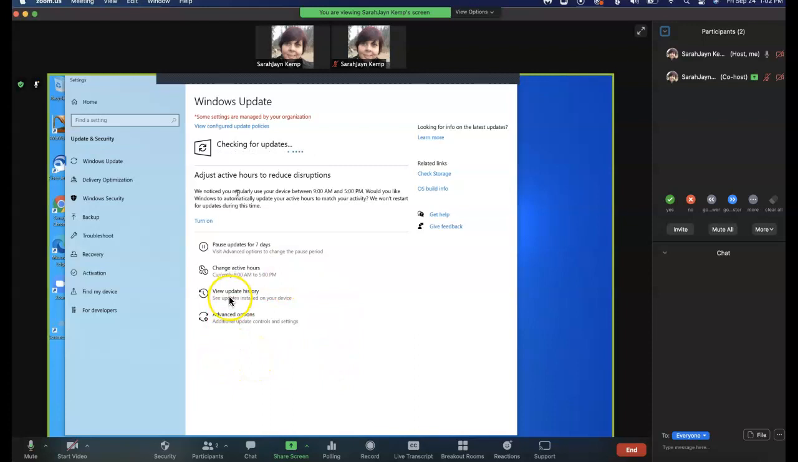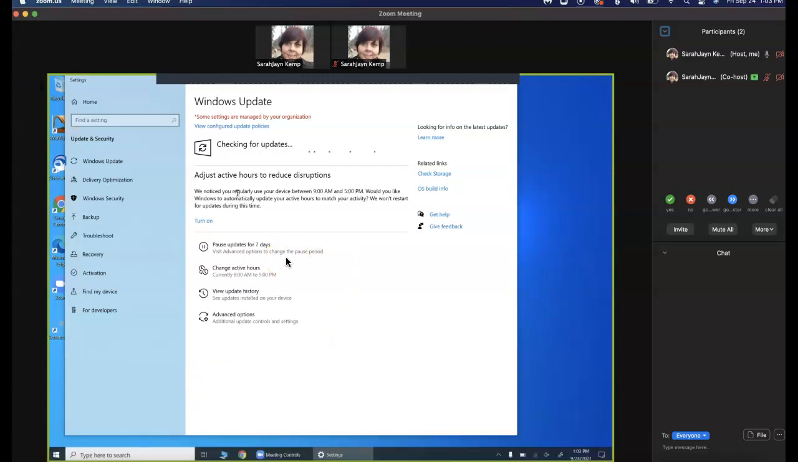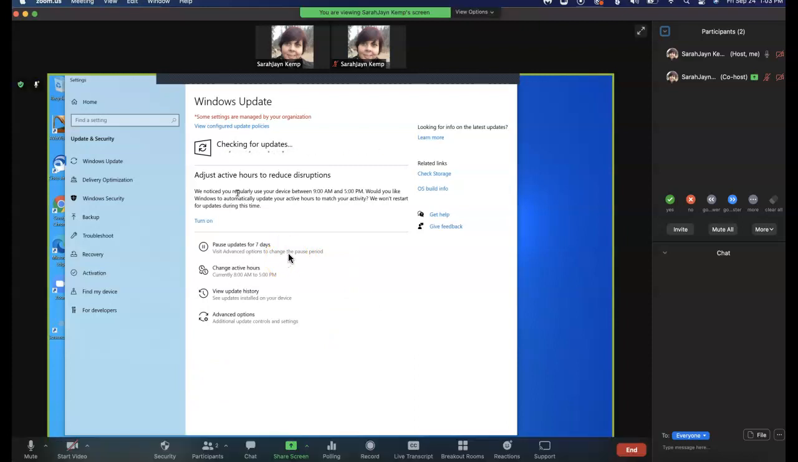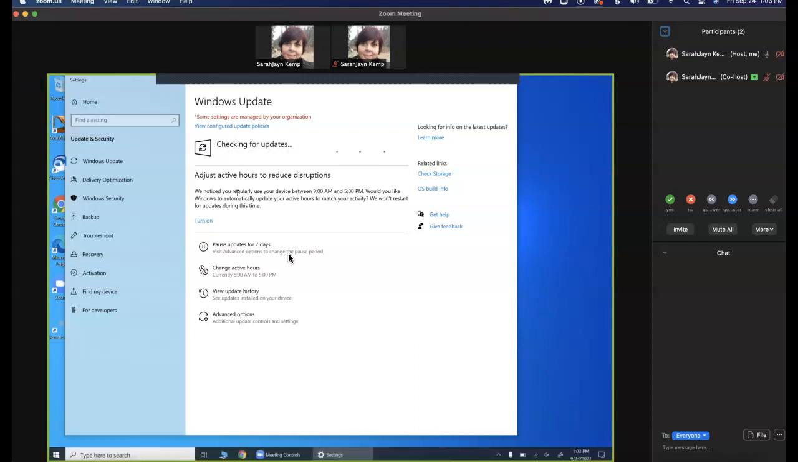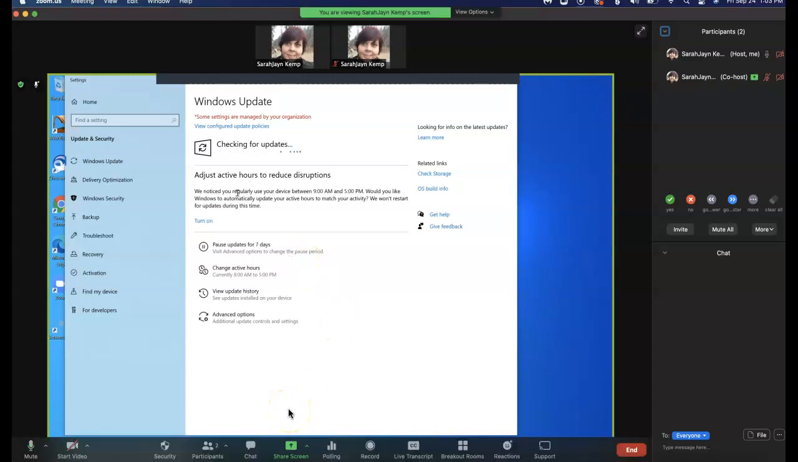You can also check and see when the machine was last updated by checking on View Update History. And if you want, you can pause updates for up to 7 days. I don't really recommend doing this because it will slow the performance of your machine in some ways if an important update is released and you do not get it. So checking for updates takes a while, so I'm going to go ahead and pause the video while it continues to check.